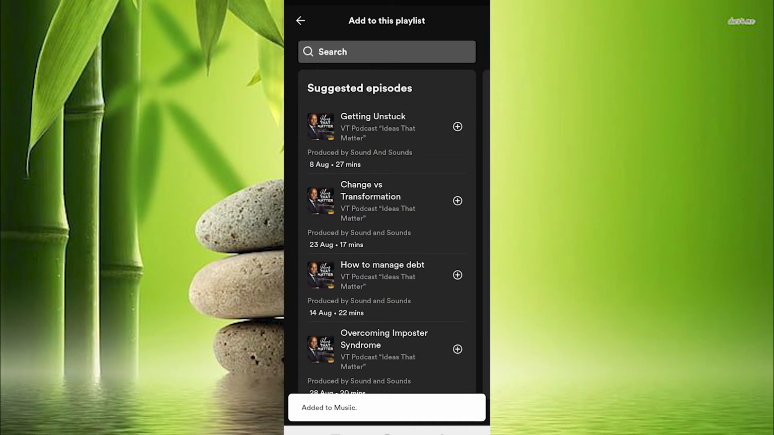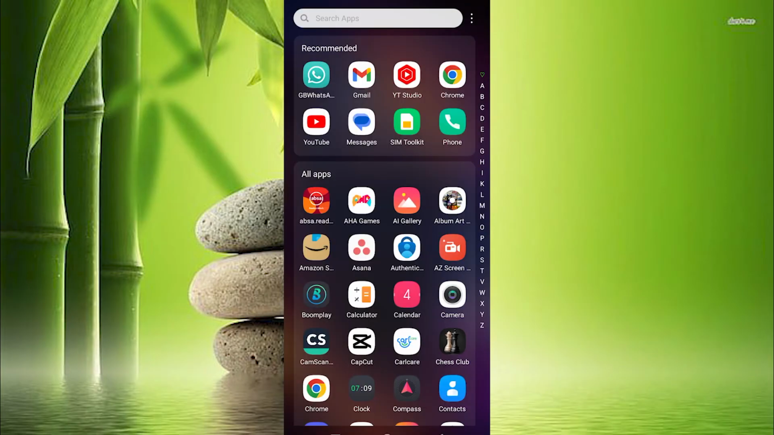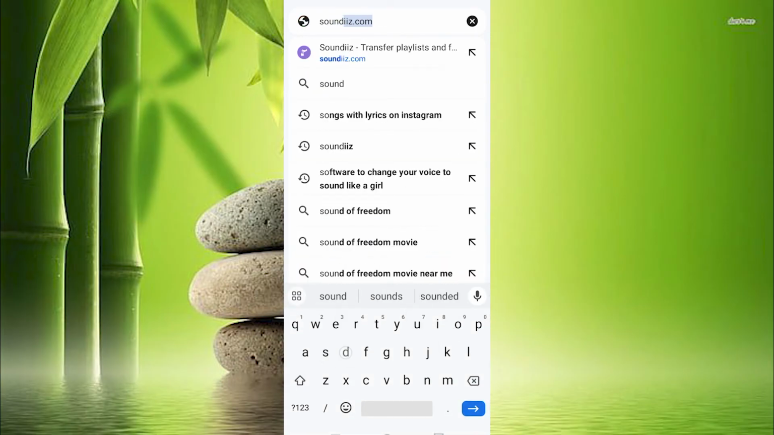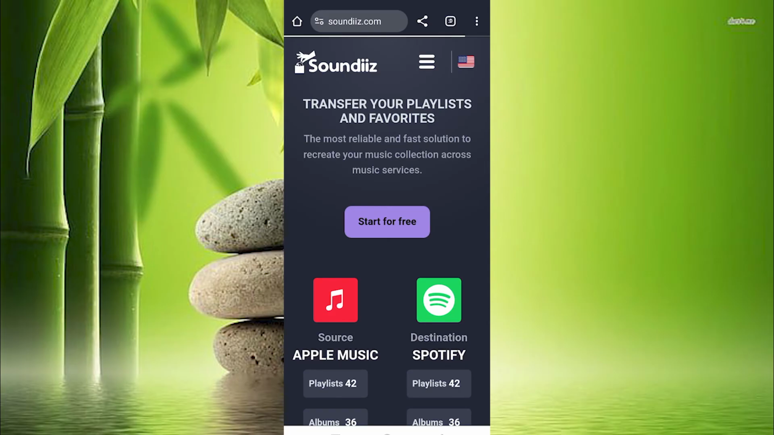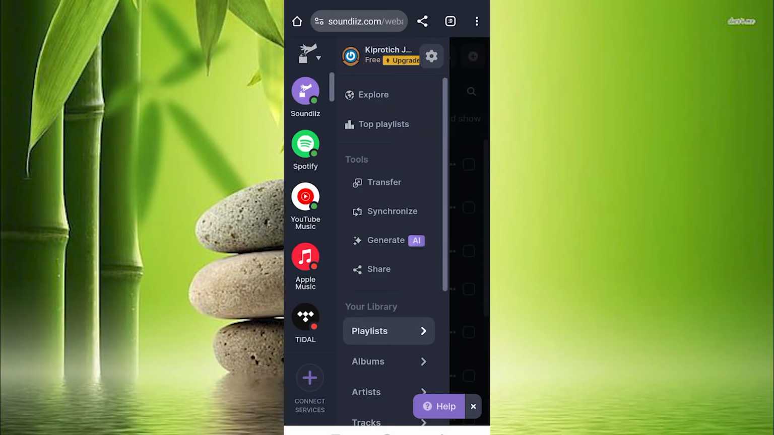Now we need to link both Spotify and Amazon Music to be able to transfer the playlist. Go to any browser of your choice and open it. Type this site called soundiiz.com and search for it. Once in, click on Start for Free. Now tap on these three horizontal lines at the top left corner.